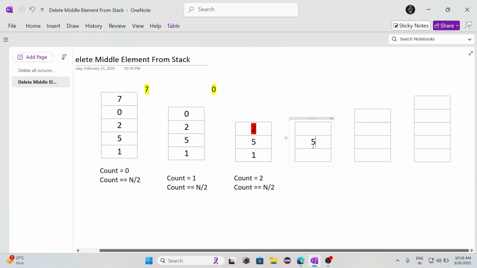And we will store it somewhere. So our stack is now 5 and 1, and again we'll push the 0, and now the stack is 1, 5 and 0. Again we'll push the 7 onto the stack. This is what our answer looks like, and 2 is removed. Hope you understood.